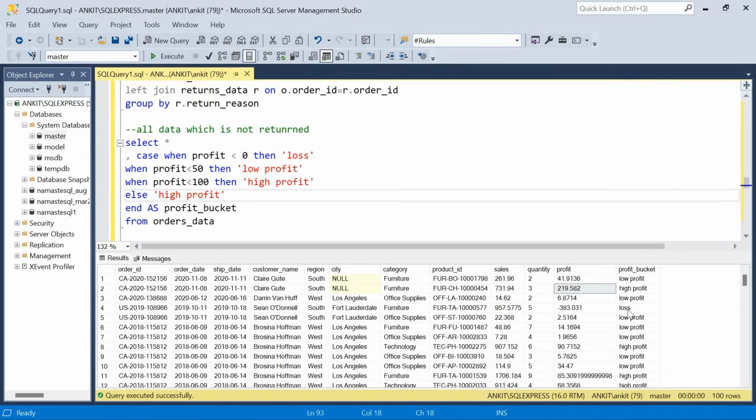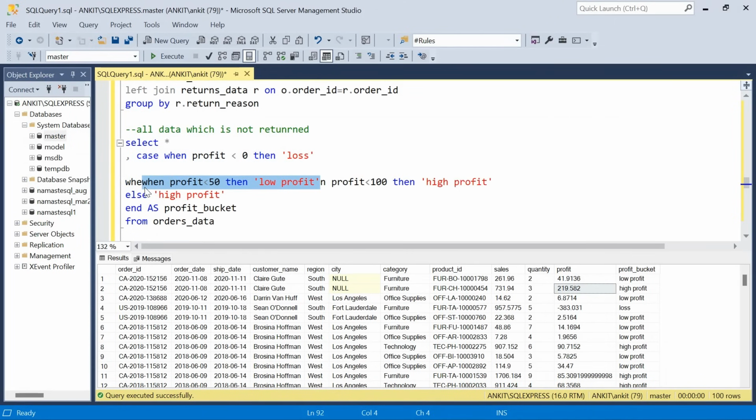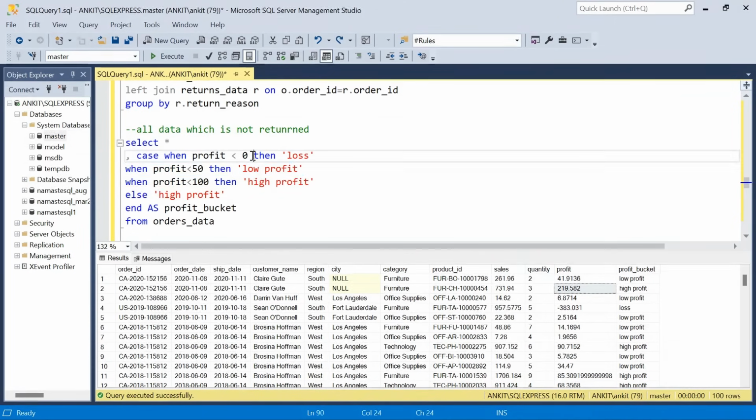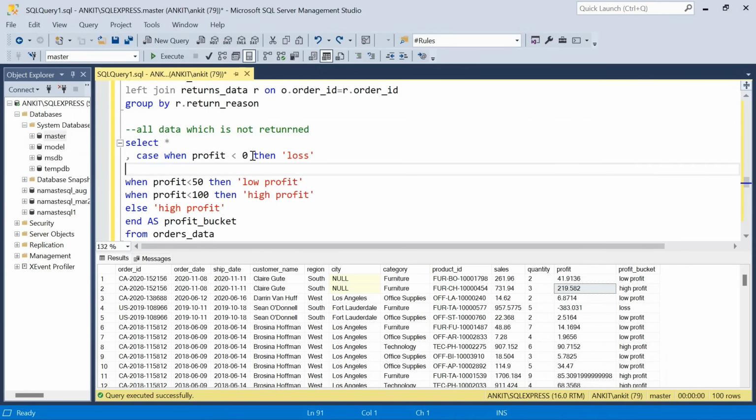In a case when statement, the order of execution is from top to bottom. So it will go to the top, it will check the first condition, right? If it qualifies, then it will assign loss. If it doesn't qualify, then next it will go to this, right? Which means if I do this, so I will say less than 50, or let me do one thing. I will just move it a little up. Okay. So high profit, I am doing this.